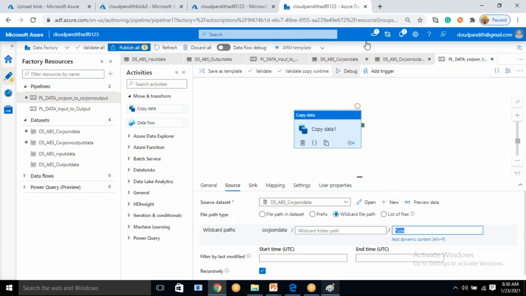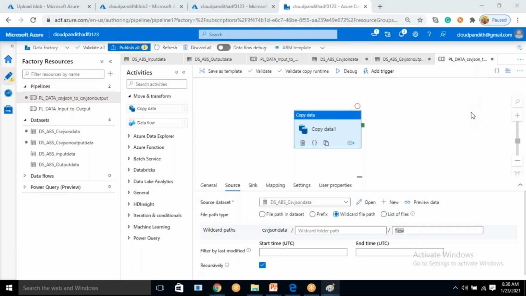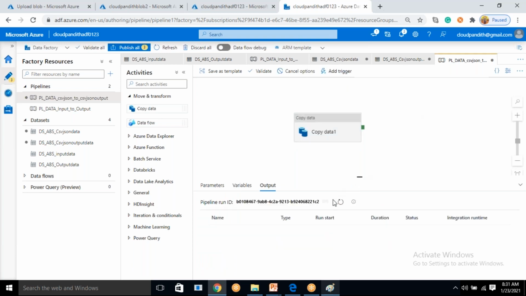Okay, this is clear. Is this clear to all of you? Yes, it's clear. Thank you. Let's click debug now. Only CSV extension files are moving.